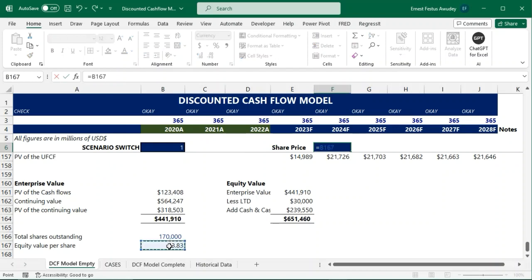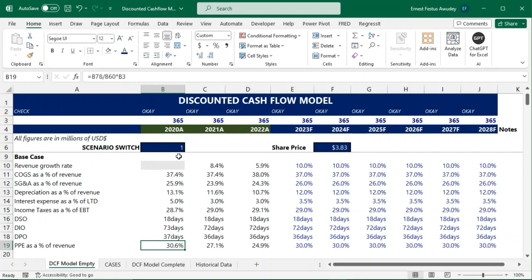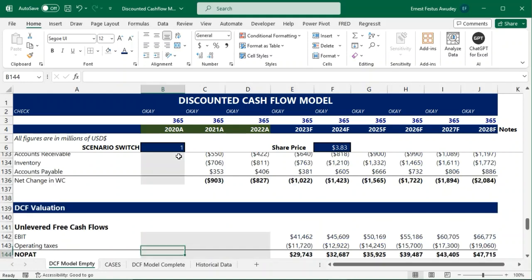So equals this particular value here, so that whenever I change my scenario, the equity value updates as such. When we are on the upside case, the equity value is $5.84. When there is a downside, it's 2.75. When it is the base case, it is 3.83. So our model is working perfectly. That is what we have for the valuation. So with the DCF model, this is how we calculate it.